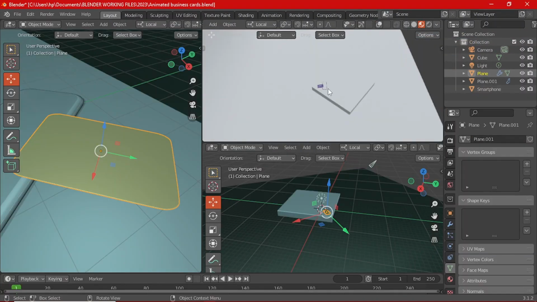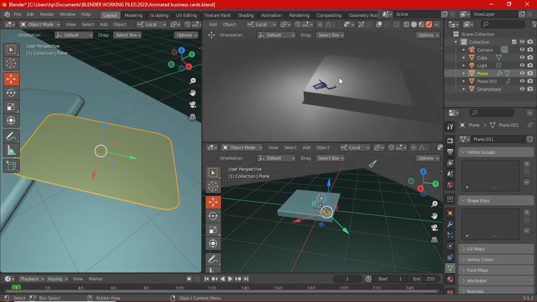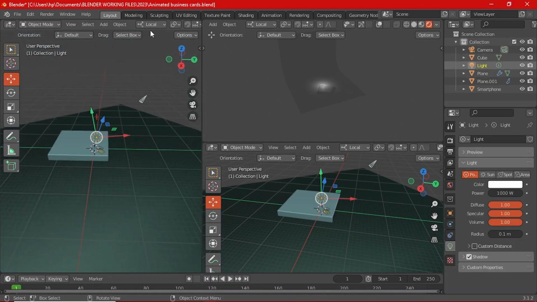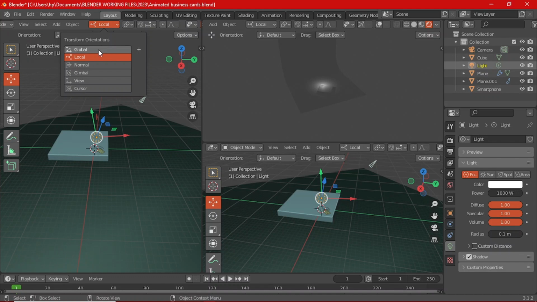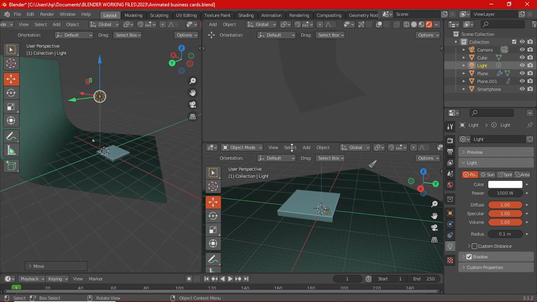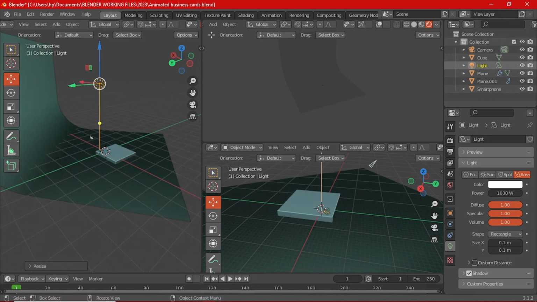All right. So now the next thing we have to do is to add our lighting. So let's go to the rendered view and then let's add our lighting. The first thing we are going to do is select this light. Let me change the orientation to global. Select this light, bring it up. I'm going to change it to an area light. Alt R to reset its position. Scale it up like so.